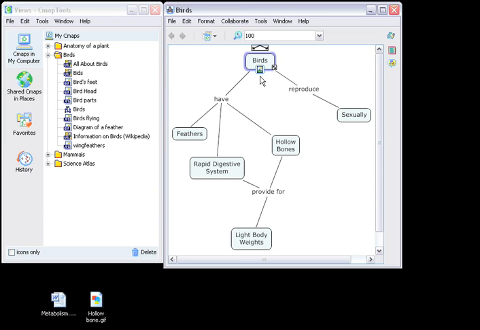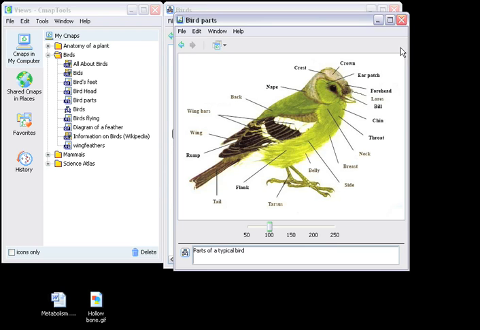A small icon will now appear underneath the concept. If we click on the icon, a list of connected resources will appear. When we select Bird Parts, the associated file will now appear.